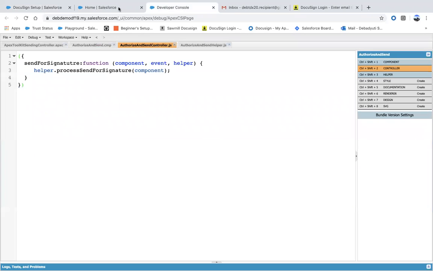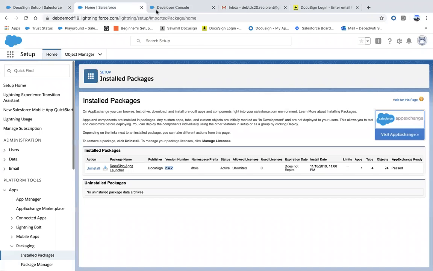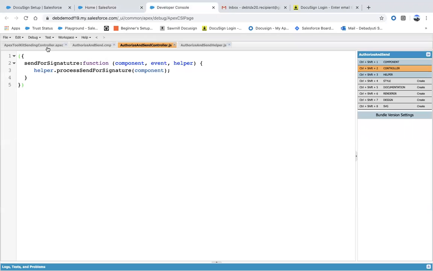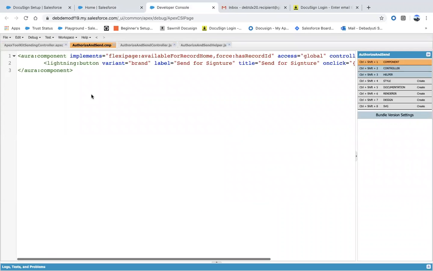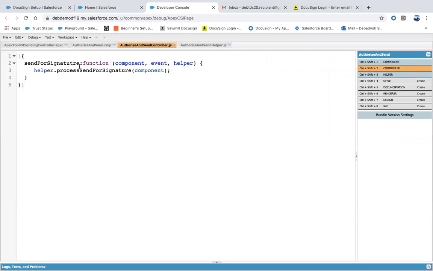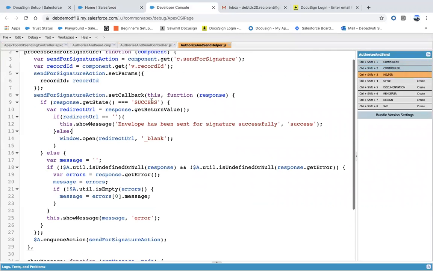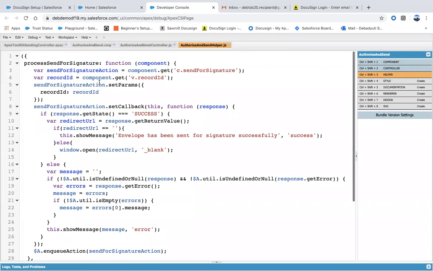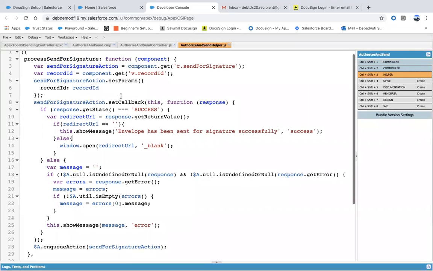Before going through that, I will show the application that I have built. I have created a button called Send for Signature. This is a very simple Lightning button, which invokes this send for signature controller. And then this is the send for signature helper method. In this helper method, the first thing I'm doing is passing the Salesforce record ID. If it is successful, it shows that the envelope has been sent for signature.